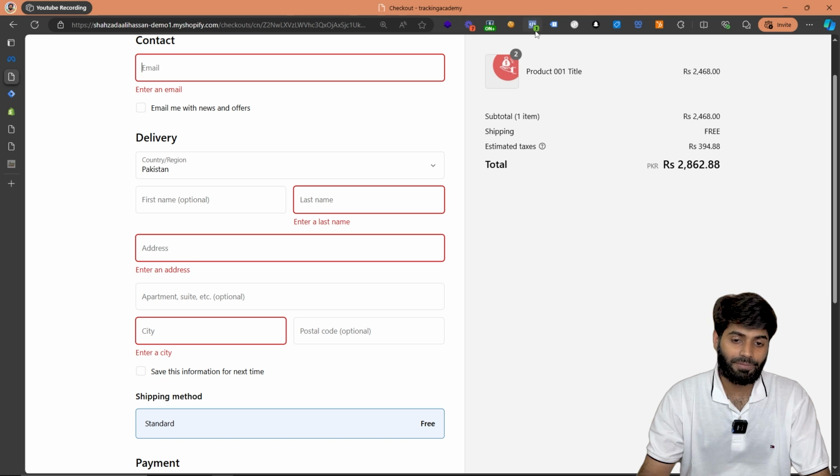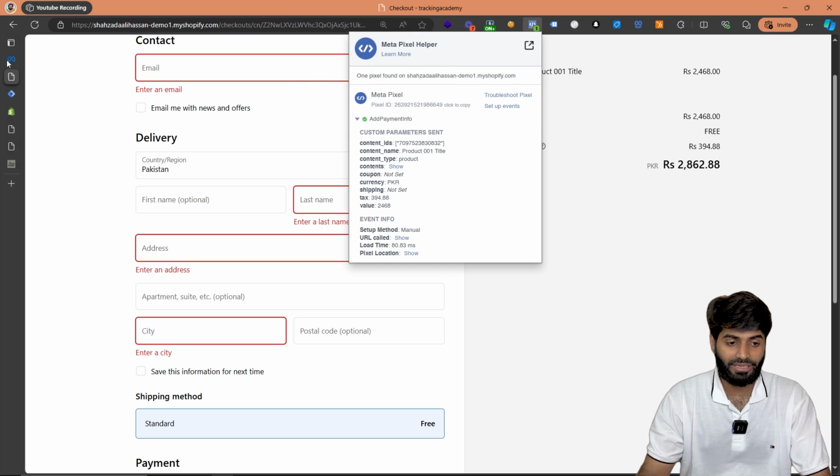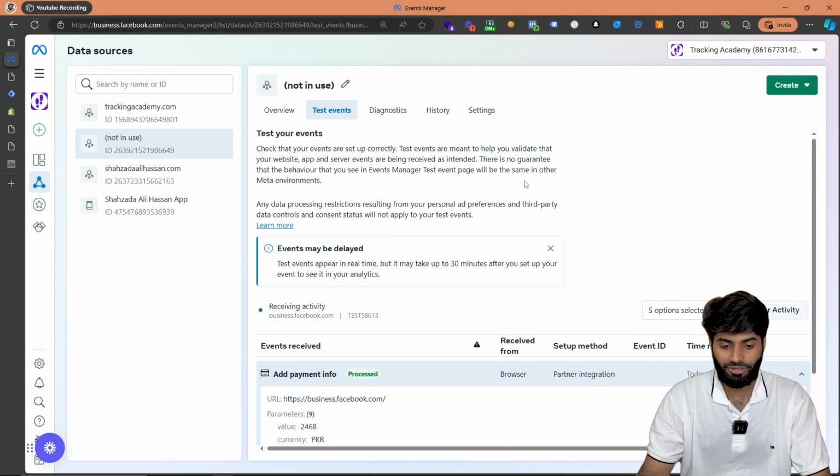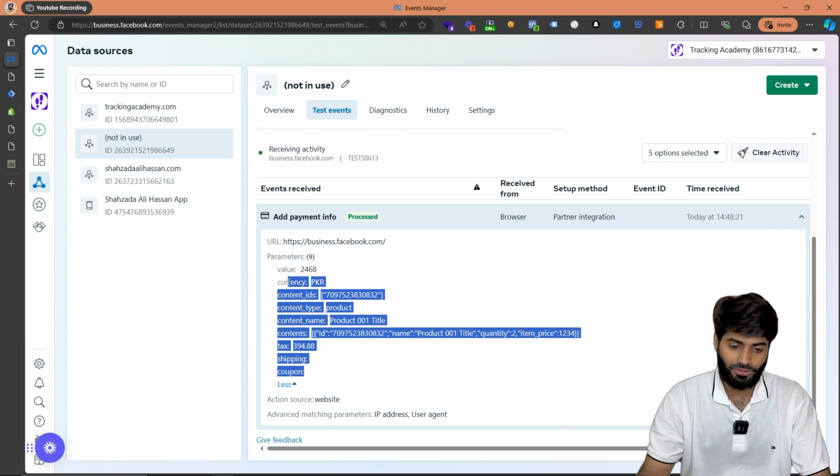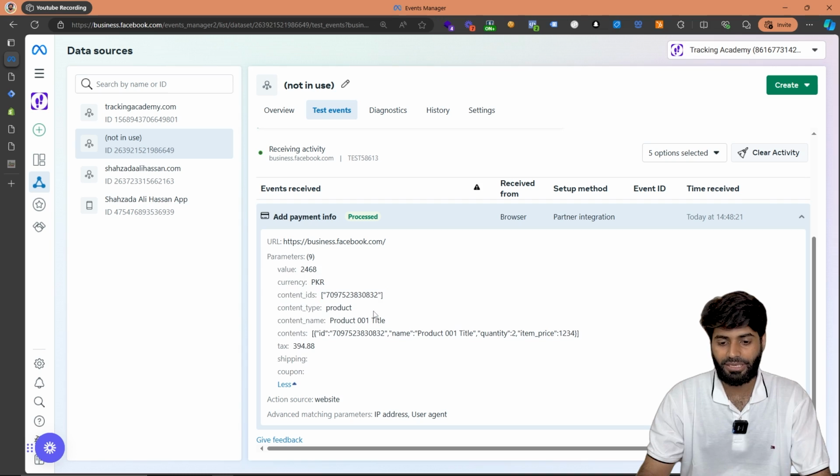As soon as we click Pay Now, you will see that the Add Payment Info event has fired and this event will be received in the Event Manager. It also has all the information related to the coupon, shipping, value, currency, item ID, and everything.